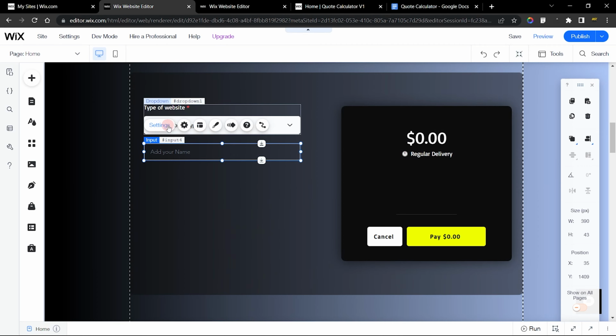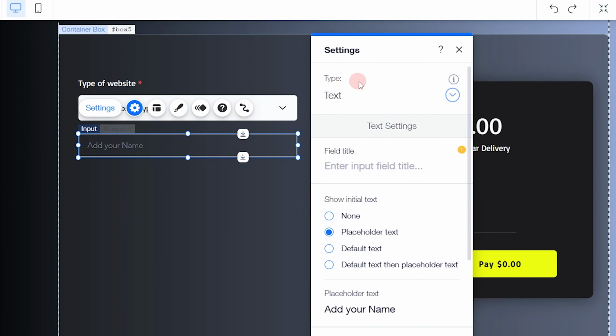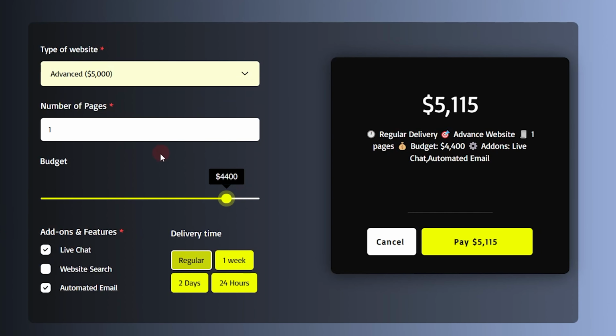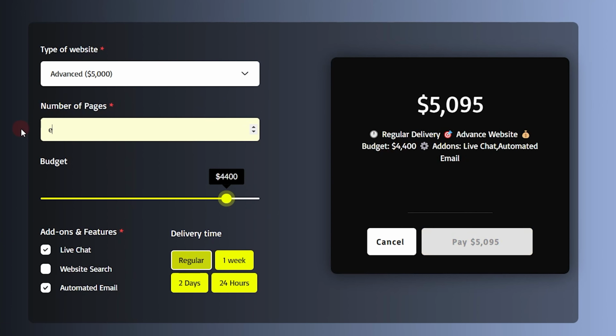So here we're going to click on settings. Now the first thing we have is the type. This type has to be a number. As you can see, it is a number here. It only displays the number of pages that they want. So if you input text, it's not going to work. Only the letter E is going to work because this is a mathematical operation, but other texts are not going to work. It's only going to be a number field.